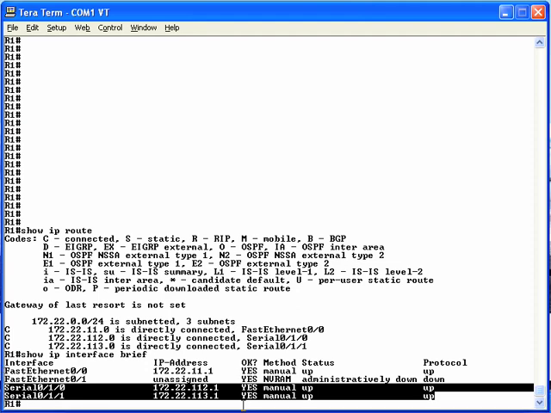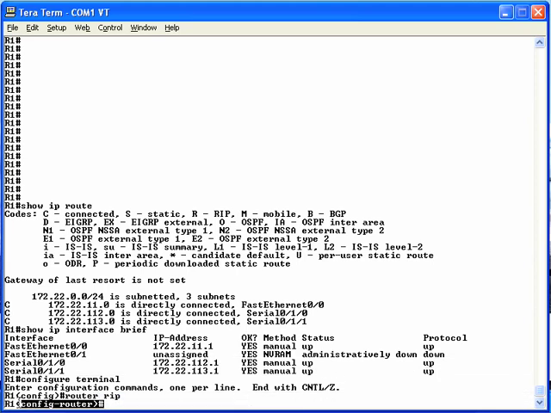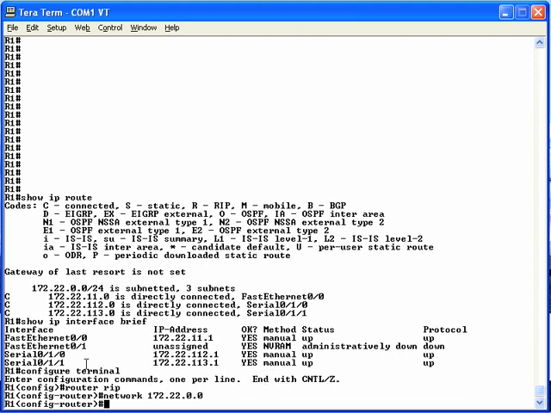Next, let's add the RIP configuration to R1 as we just saw in the previous example. So we'll go into config mode, type the router RIP command. Notice that the config mode prompt has changed to config-router, meaning we're in router configuration mode. And next we'll type the network 172.22.0.0 command and press enter.